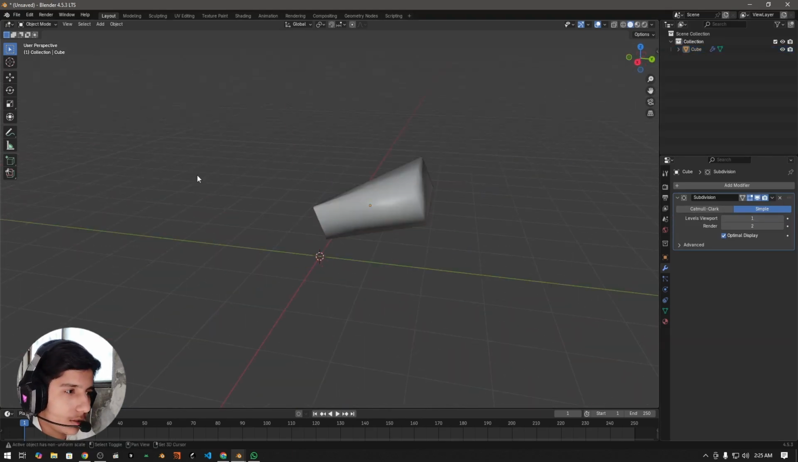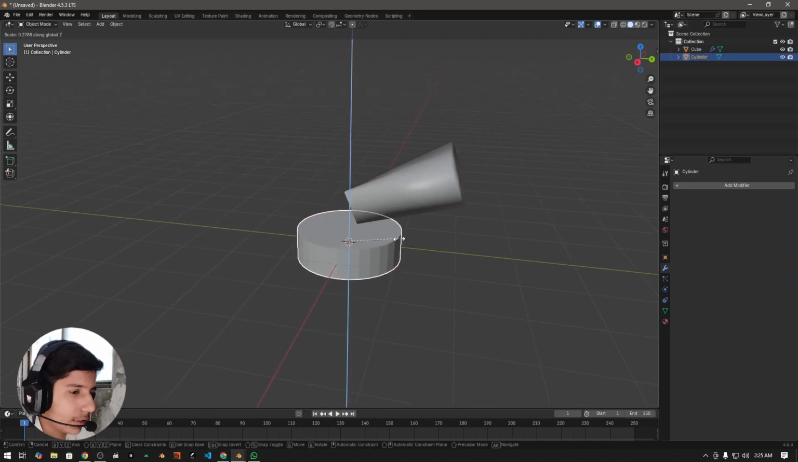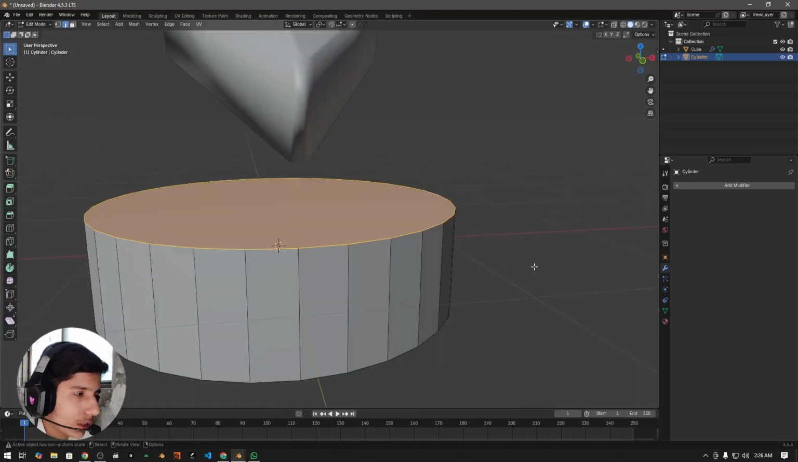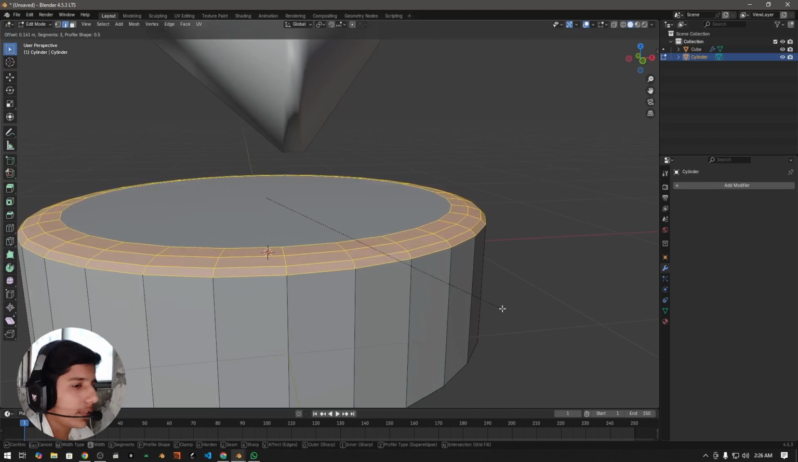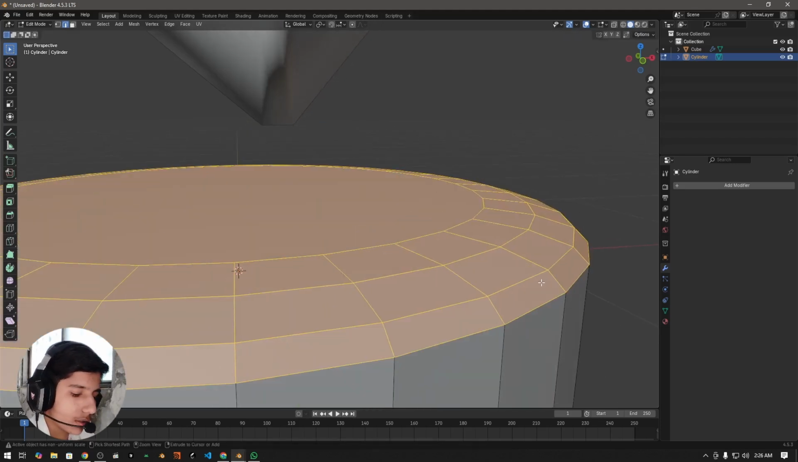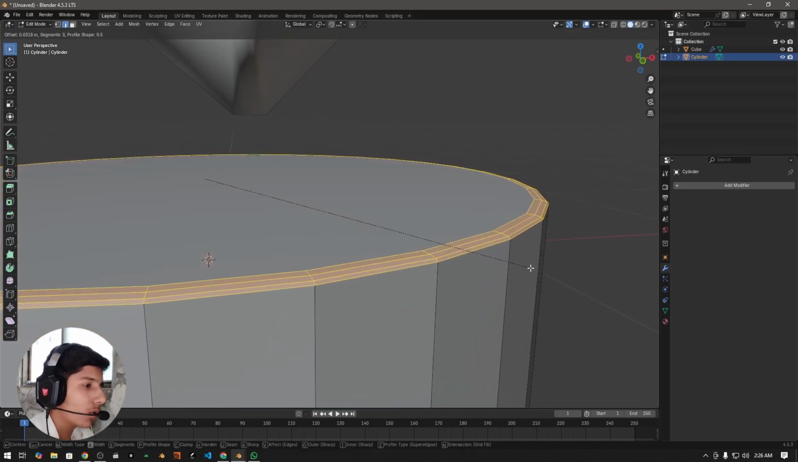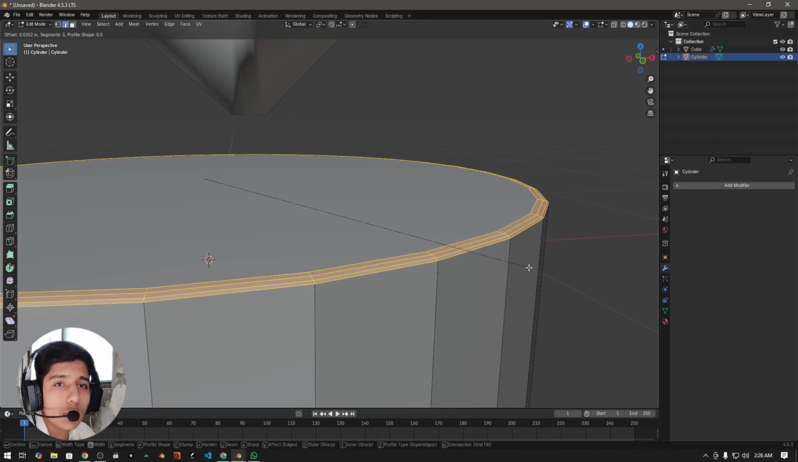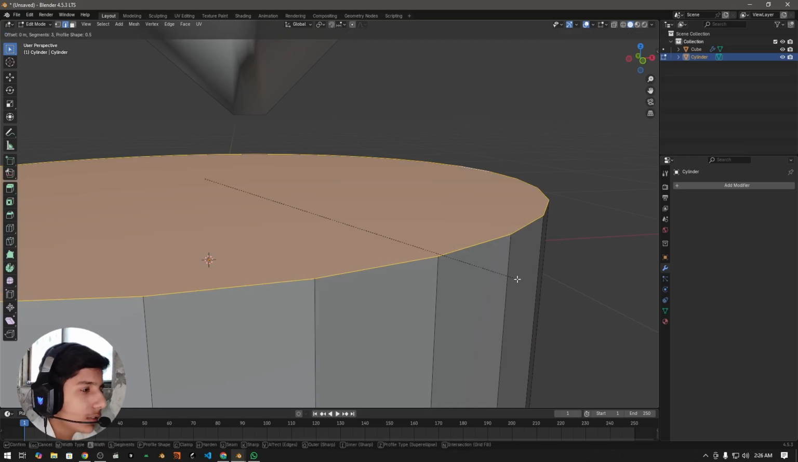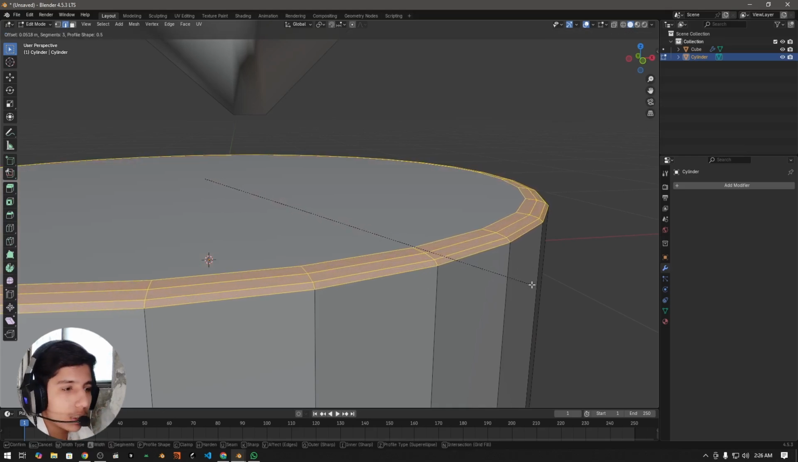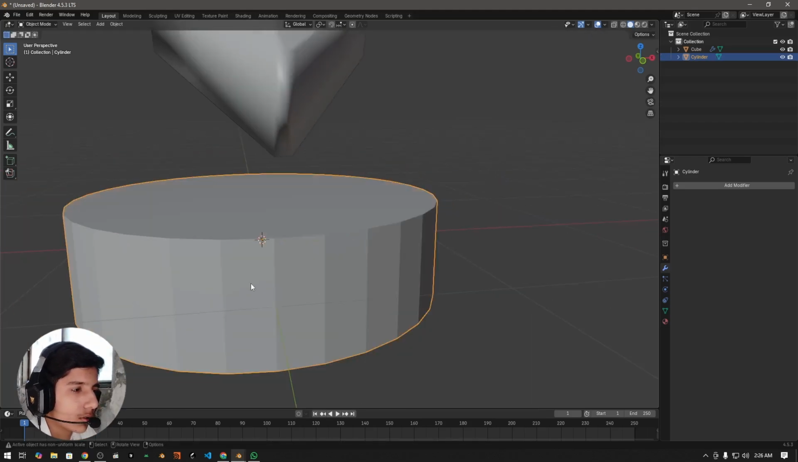And now I'm just going to add a new model here, add a cylinder, scale it down. Okay, so now just select this edge of this cylinder and bevel it. Now if you bevel it, you will see this issue, which is it's not beveling from the center. Usually if you bevel any object, any edge, you will see that it starts the bevel from this edge, but in this case it's not doing the same thing.